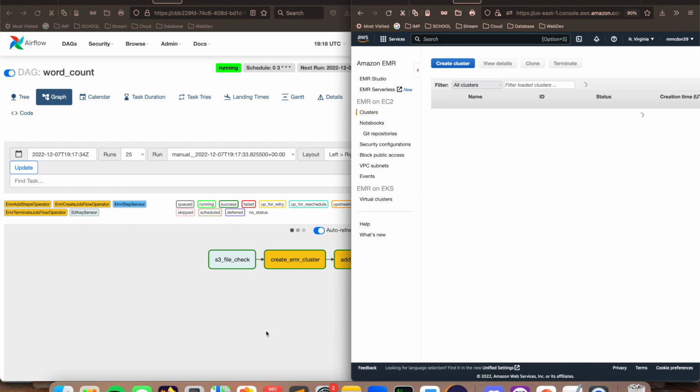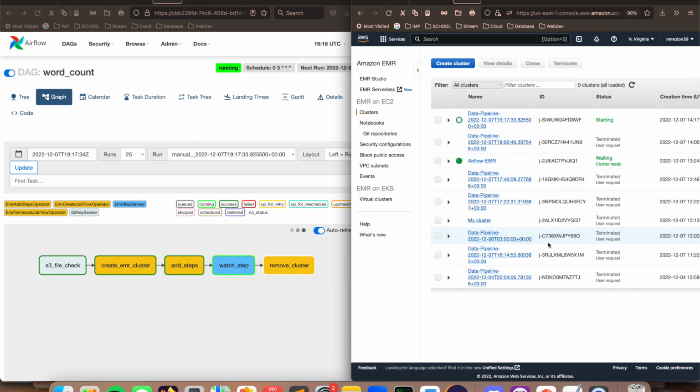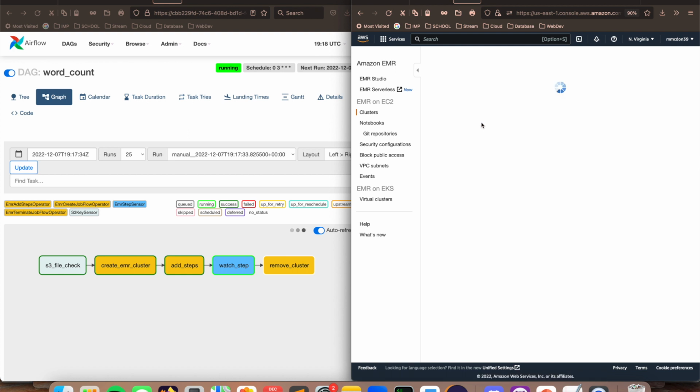So if I click on clusters and drag this over a little bit and let it load, you'll see that there's a new EMR cluster spun up from the Airflow instance. So this is for an on-demand EMR cluster. This would be good for anyone who doesn't want to pay for a running cluster like all the time. You can just spin one up on demand to run your job, and then as soon as it dies, you just stop getting charged. So let this load.